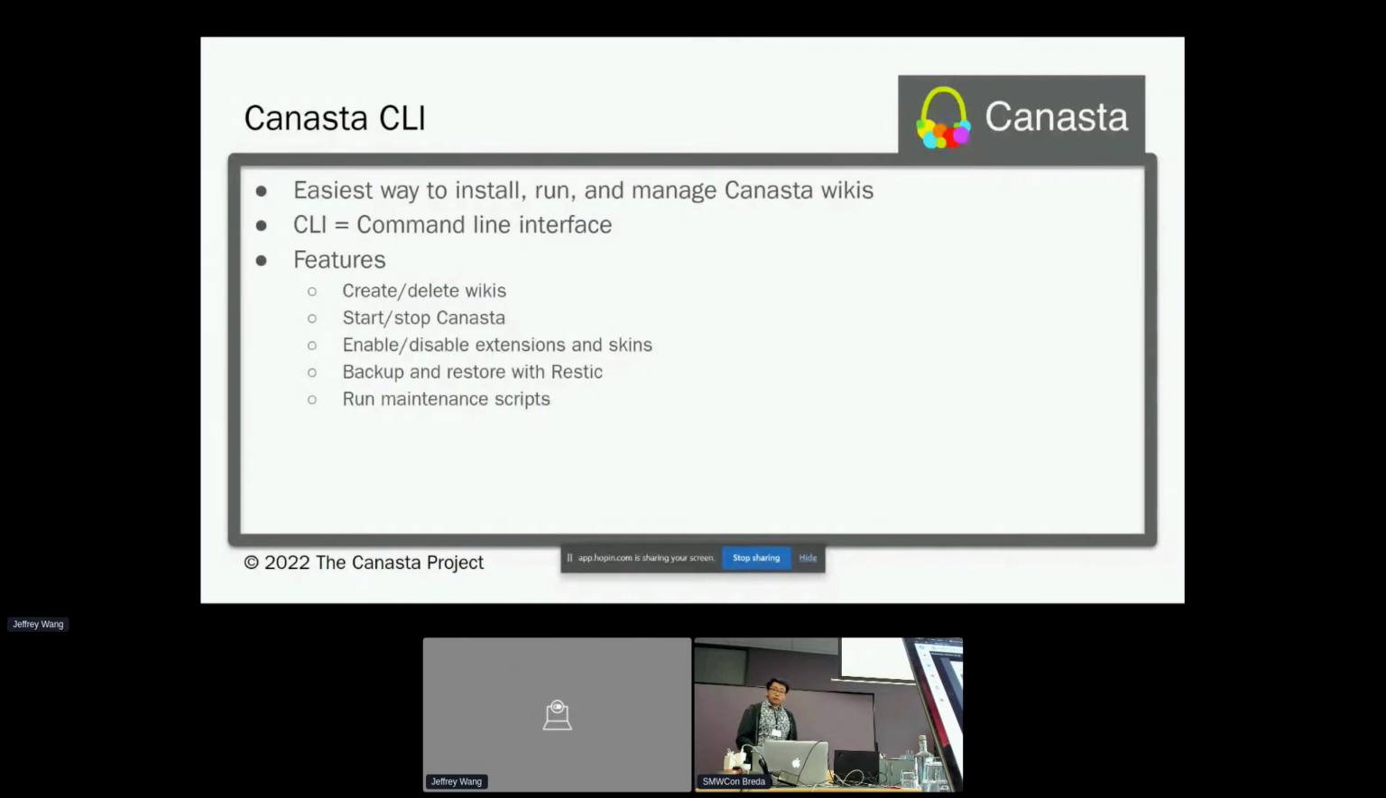So today I'm excited to announce something new in Canasta, which is going to be our CLI. It's been released as of last month, and it's now the easiest way to install, run, and manage Canasta. So right now, you'll be able to perform almost all of the possible actions in the Canasta lifecycle, and the remaining actions are slated to be implemented in the coming months.